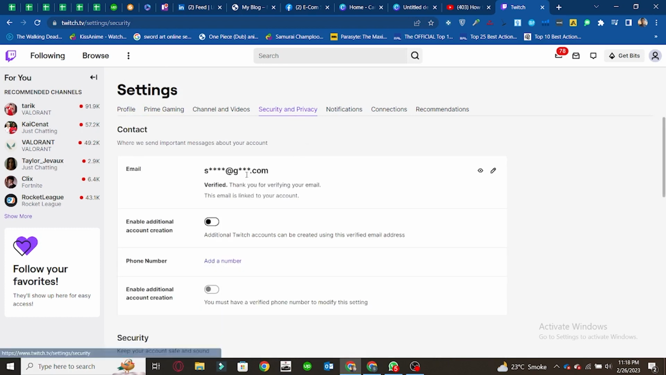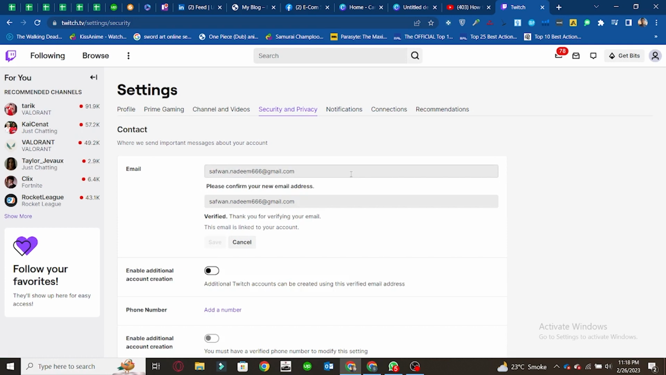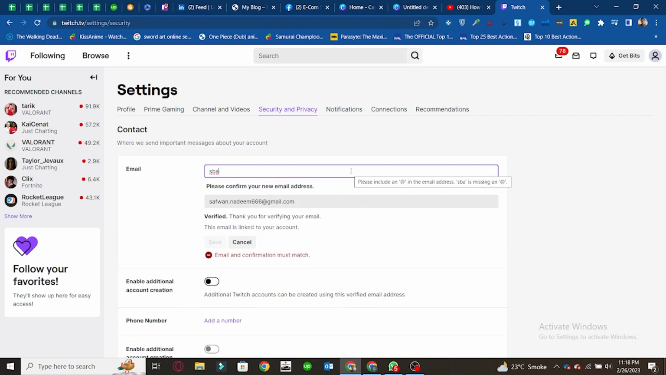Once in Security and Privacy, you can see now your email. In here, just click on the pencil icon. Once you click on the pencil icon, you can now go ahead and change your email. And then all you have to do is go ahead and click on the verification link sent on your new email.